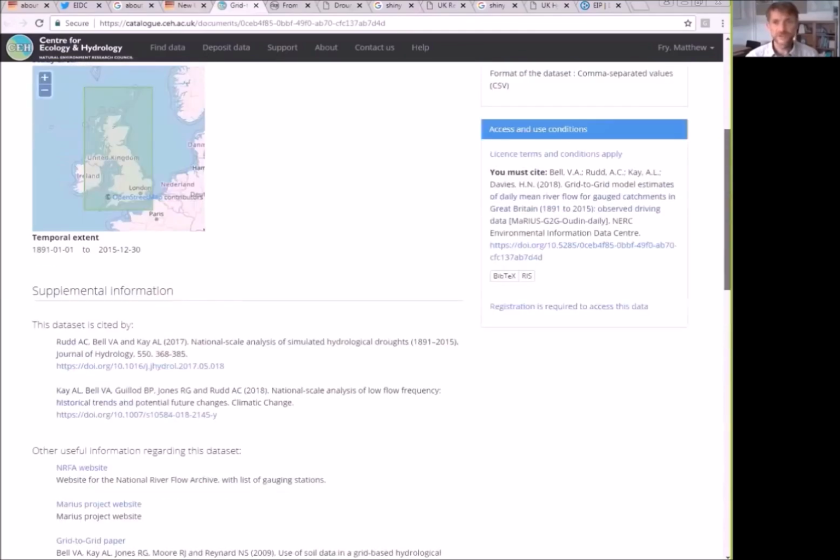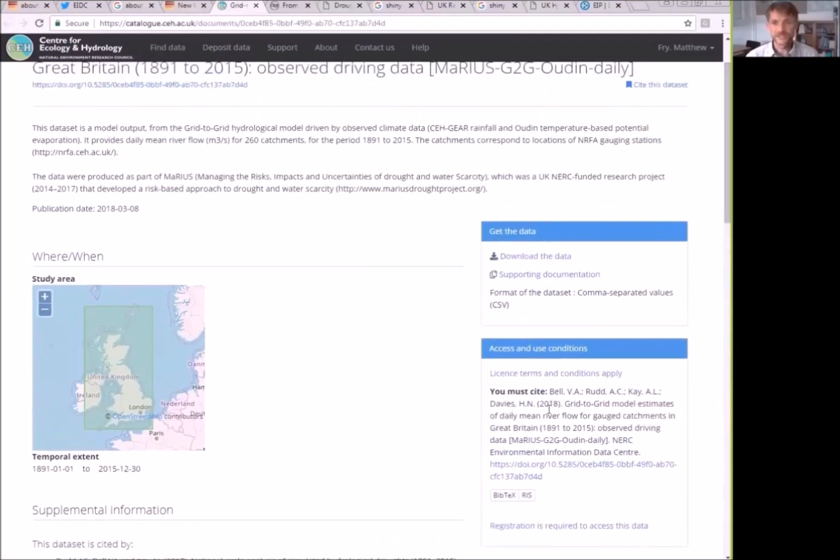And back at the top on the right here, you can see the citation. You can find the license terms and conditions. Generally, these are freely available for any use. And there's a button to click to download the datasets, at which point you'll have to log in or create an account in the data center and download the data.